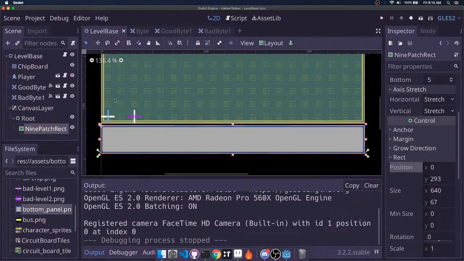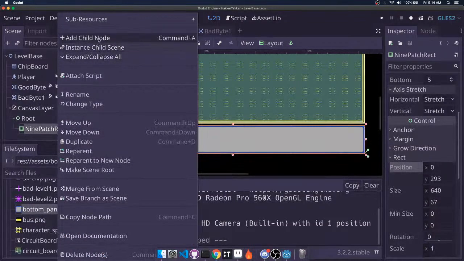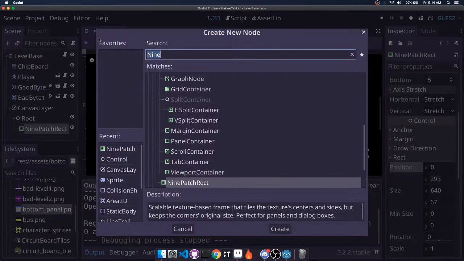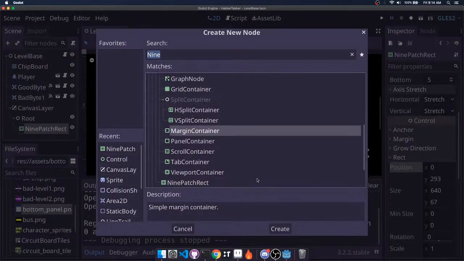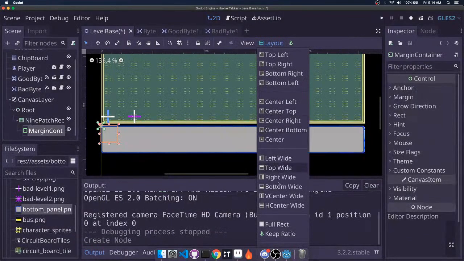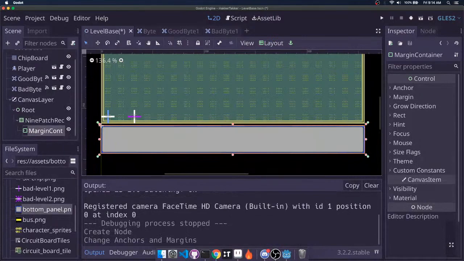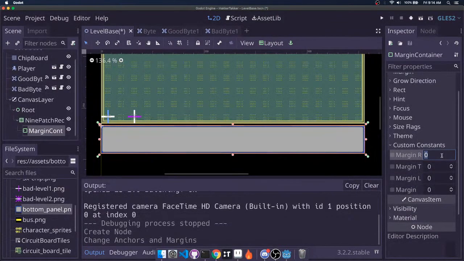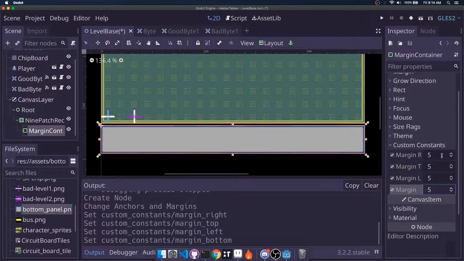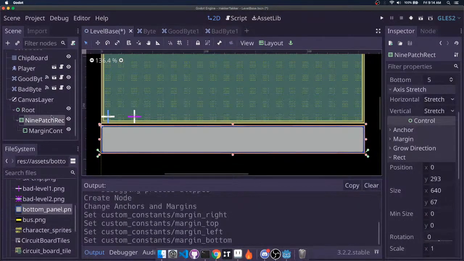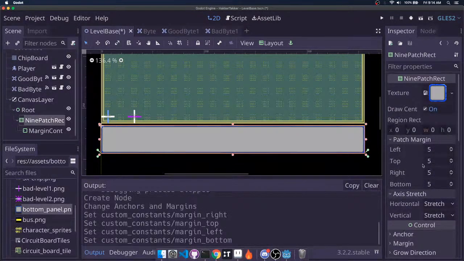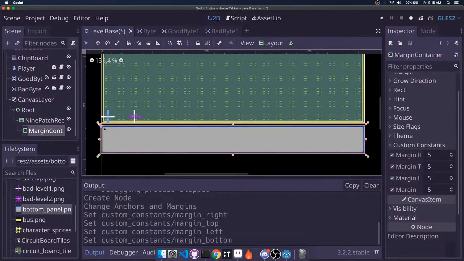I'm going to make something that looks a little bit ugly, but what I'm going to do first, standard thing here, is to add a margin container to our 9-patch rect. We'll make it be full rect, and then you come down to custom constants and make it have the same border as what your 9-patch rect has for the patch margins. And what that does is ensure that whatever you put in here is properly inset from those values.